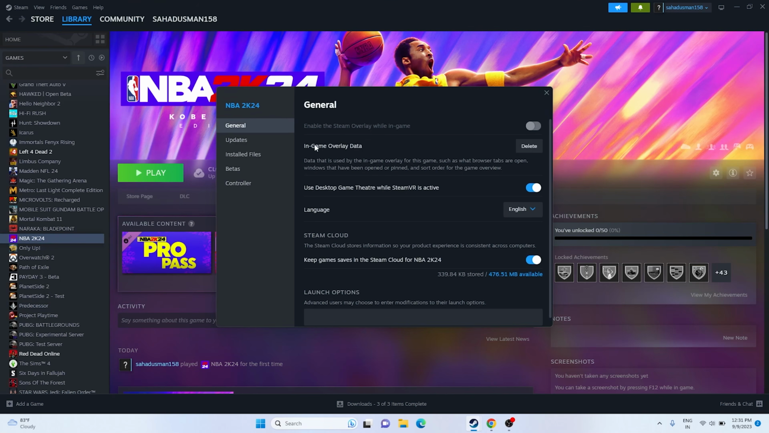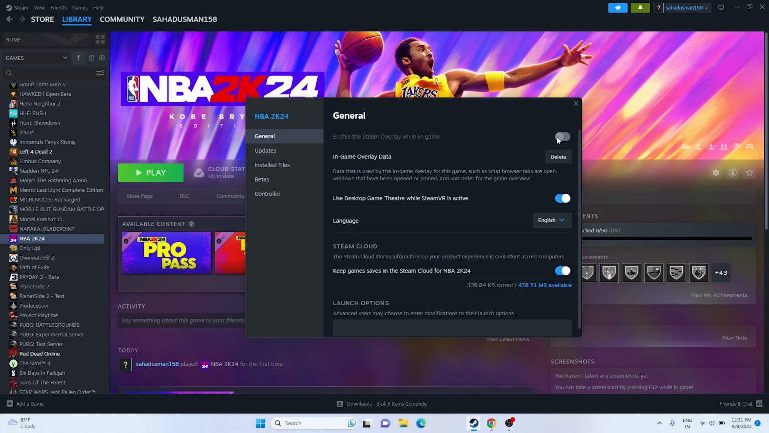Now from here, make sure the "Enable the Steam Overlay while in-game" option is turned off. If it is turned on, we have to turn this off. Once you turn this off, you just need to try launching the game.